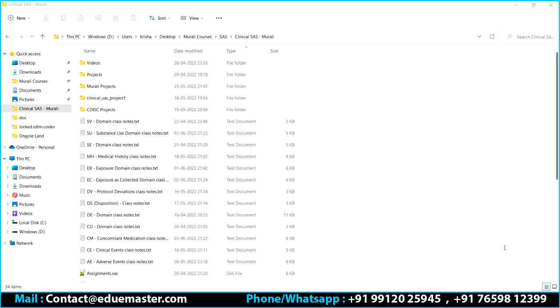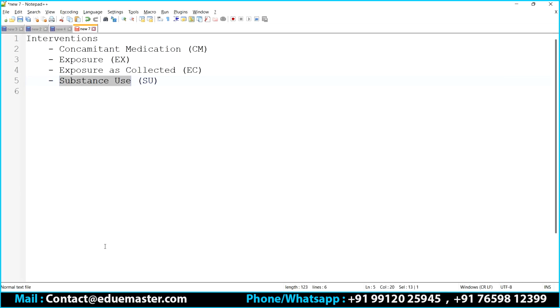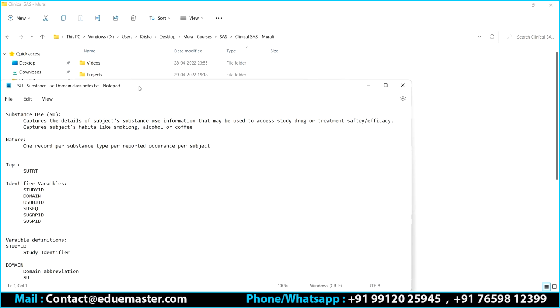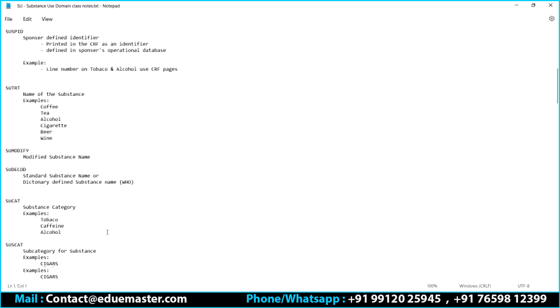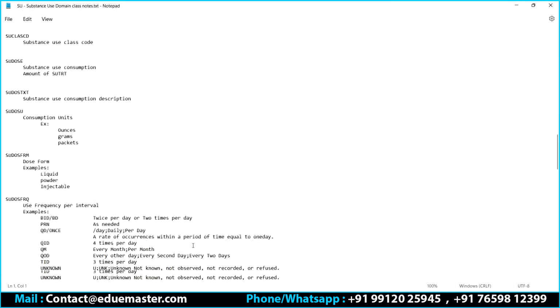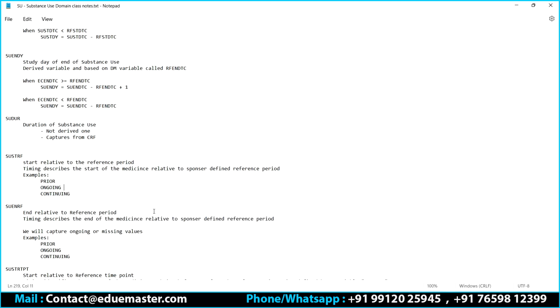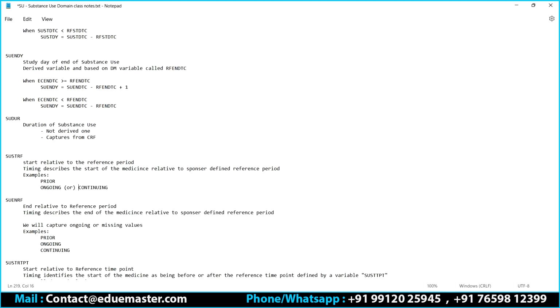There is no difference between ongoing and continuing. It must be ongoing or continuing. For substance usage, I must put R. Even if you go to your implementation guide, you can see the same. It can be ongoing or it can be continuing. It is R.